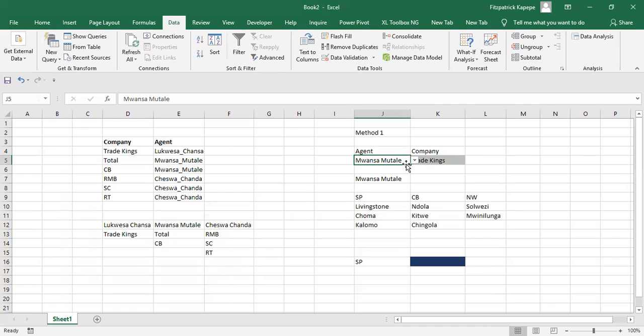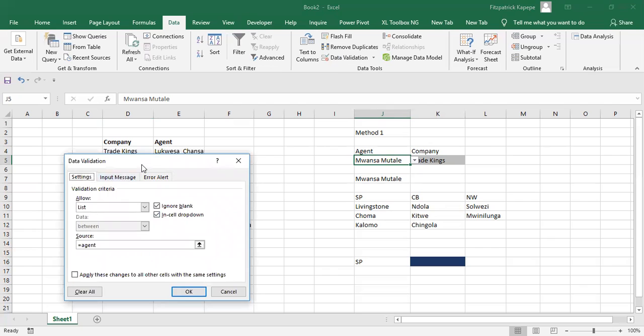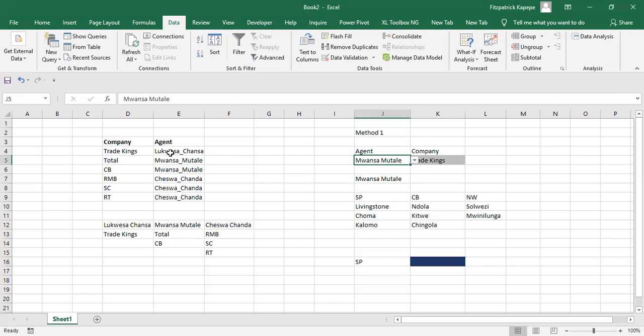Then here, these names also change. Which names do we pick? So meaning that what you're going to have there, like on Lukwesa, it will be, oh, okay, it's fine. From here, we'll change the names. I don't know which one it picked. Let me come to data validation, which is the agent here. So meaning that here you have this. Copy Cheswa there. So you have Lukwesa this side. Then now you come to data validation.